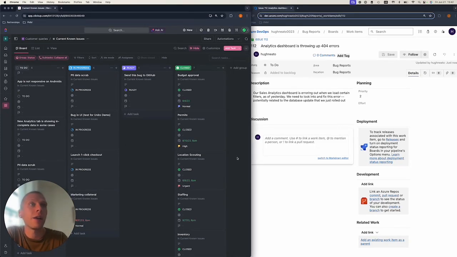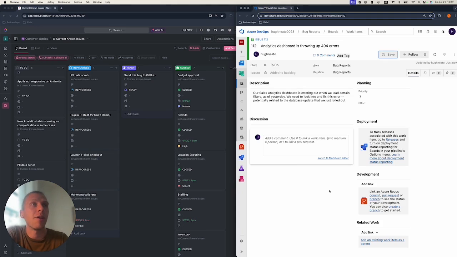On the left, I have ClickUp, and on the right, I'm in Azure DevOps. And I'm going to show you how you can use Unito to quickly share issues, statuses, and comments two ways between both these applications. In Azure, I already see this analytics dashboard is throwing up a 404 errors issue, with a bit more detail for my team in ClickUp to be informed of and look into.